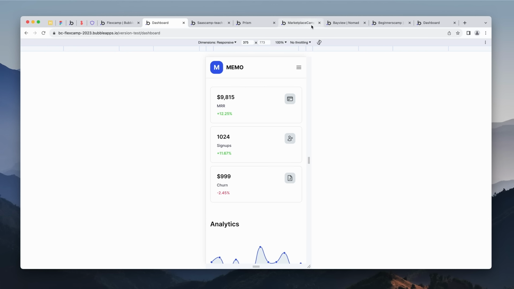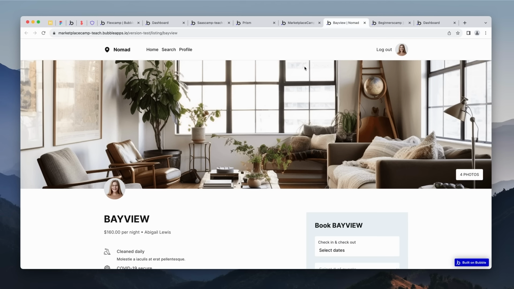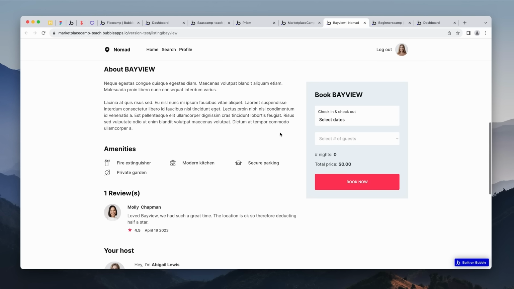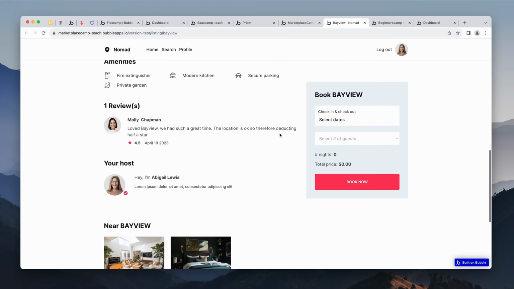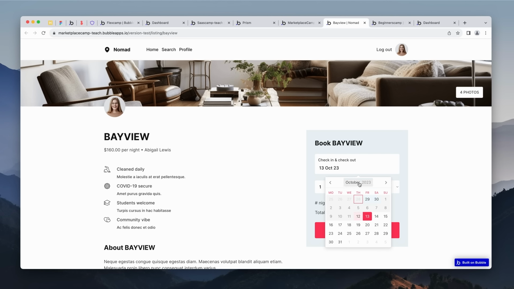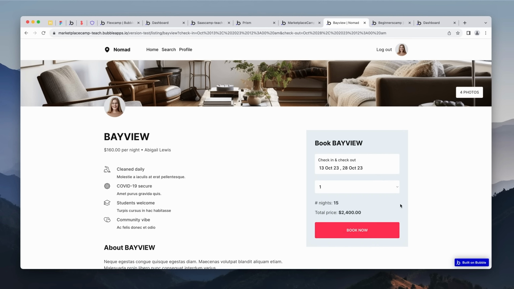Then there's things like Marketplace Camp. I'll just take you through this very quickly. Here is a listing, with a little sticky section over here where you can book, set the number of guests, use the date picker here to decide, and then you can book. By the way, this is fully functional. So this connects to Stripe. It takes real card details. We use test details, but you could launch this as a two-sided marketplace.